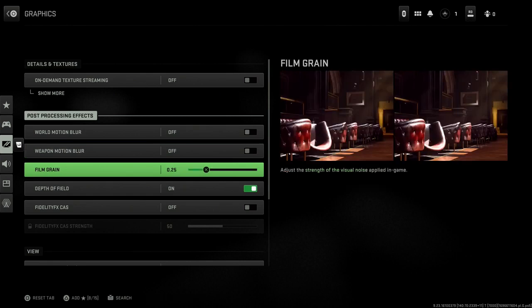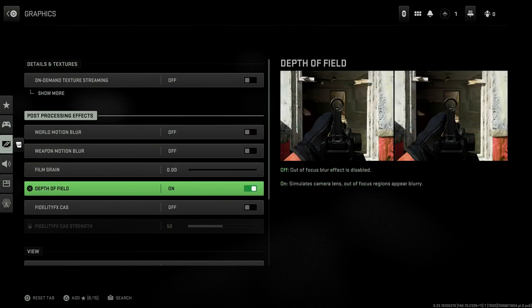Now when it comes to film grain, again, this seems to just be more a visual thing, but when it comes to actually seeing your enemies, it's not so good. So I recommend you turn that off. Now, depth of field is probably a little bit different. It does focus in a little bit while you're zooming in. Some people like that, some people don't. Me personally, I like to turn this off as well.